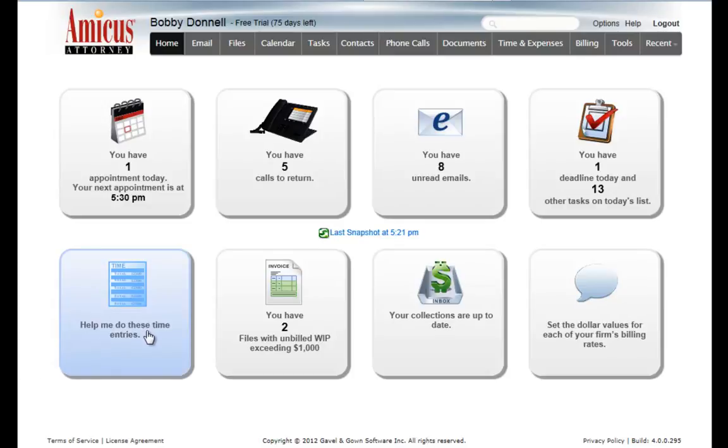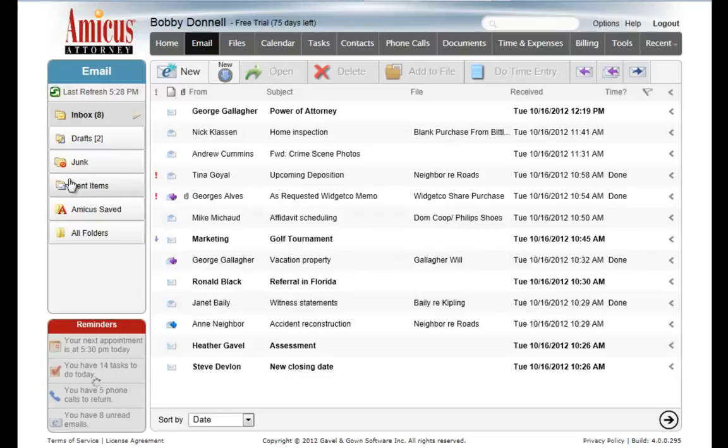And any one of these that I put my mouse over, you can see it says help me do these time entries or show me my work in progress. You know, I have 8 unread emails, show me my emails. So let's click that and you'll see we go to our email. Alright, what are we looking at here? Well, we're looking at our email inbox.